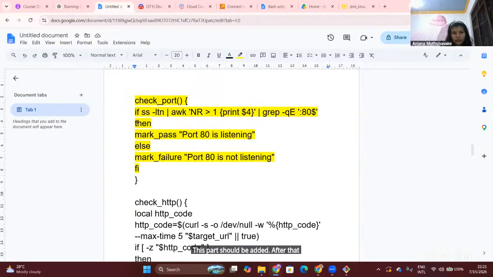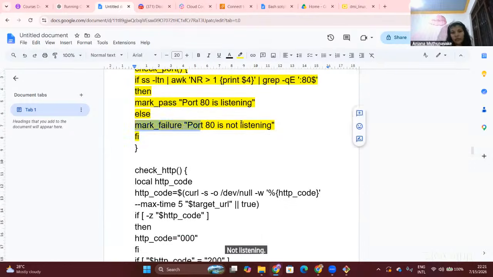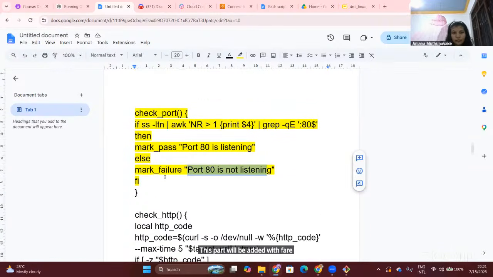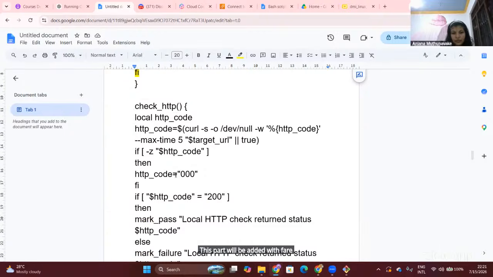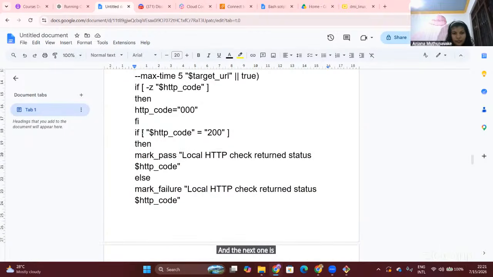And then if this is not listening, so this else block will run. So this mark failure function with this port 80 is not listening. This part will be added with fail. And the next one is check HTTP.